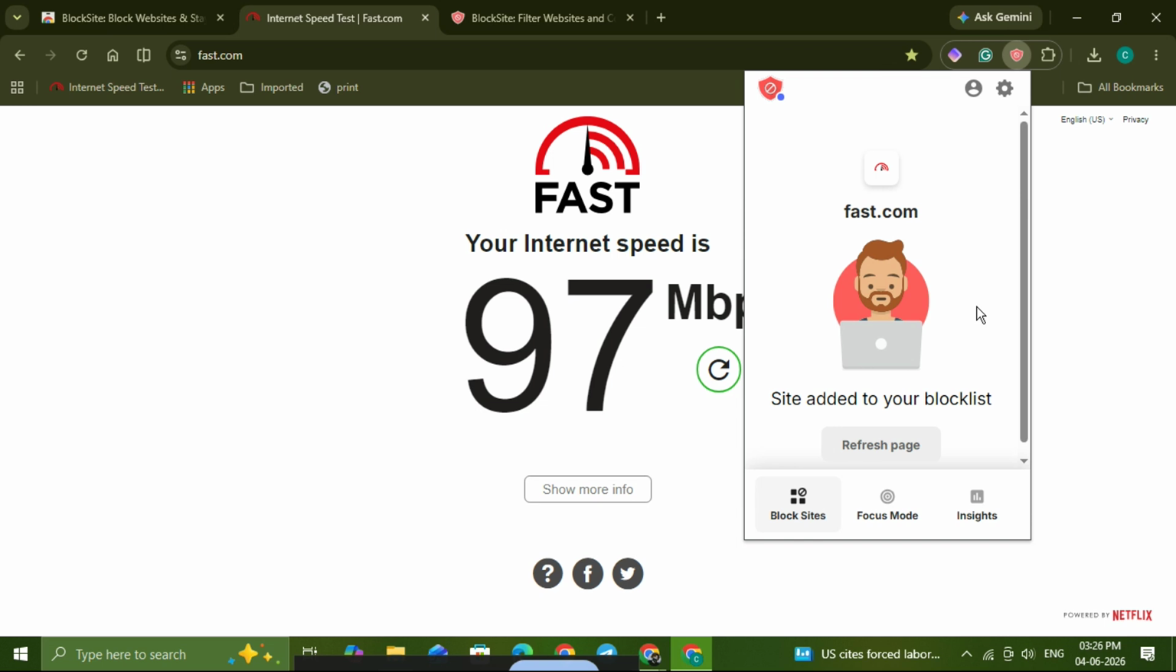So that's how to block websites properly in Chrome browser using BlockSite. It's fast, simple, and a really useful tool if you want more control over your browsing habits.